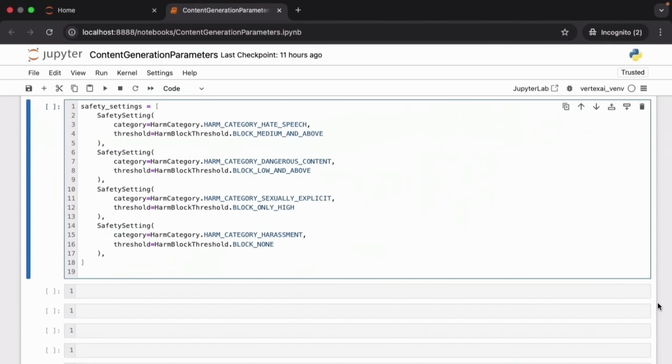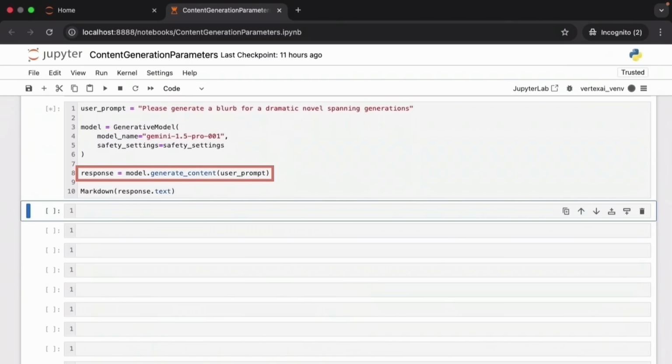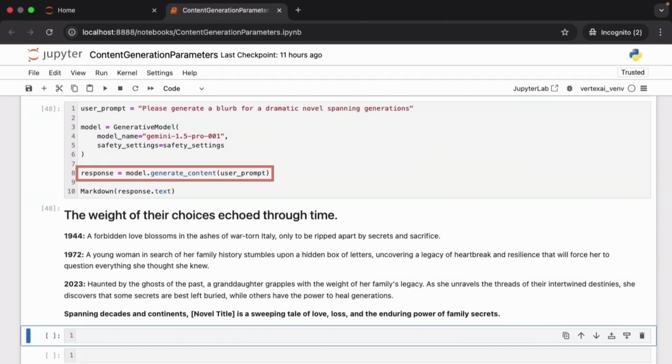Now let's see how we can specify these safety settings when we generate the model's response. I instantiate the generative model on lines 3 through 6. I've set the model name and I set the safety settings to the list of safety setting objects. And then I use model.generate content to get a blurb for a dramatic novel spanning generations.